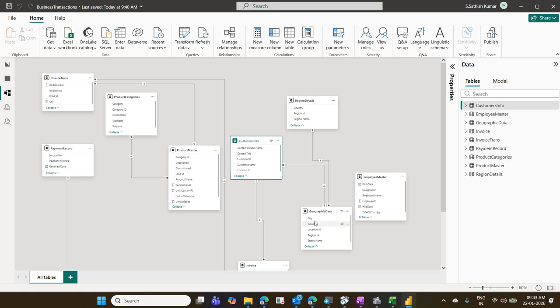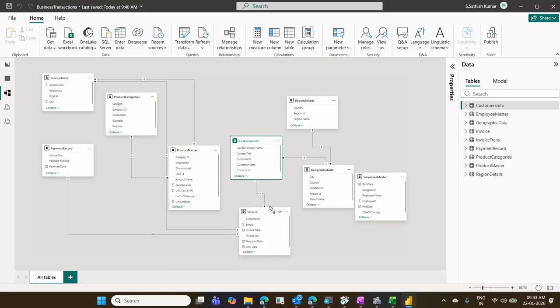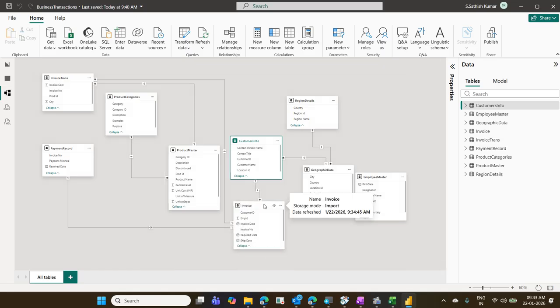All the 9 sheets should be connected here. One is not connected: employee master. We'll see why it's not connected, and we'll see how to connect it.